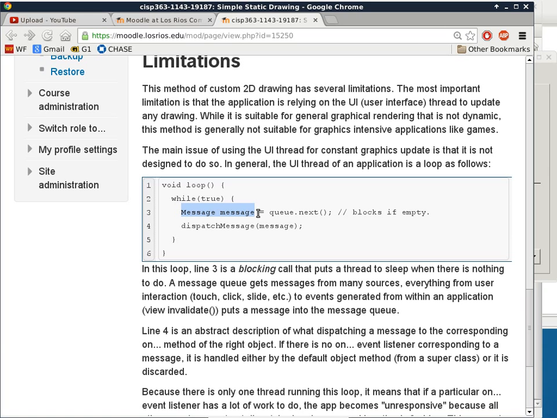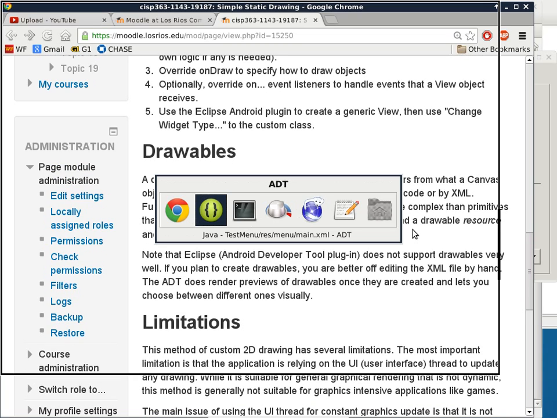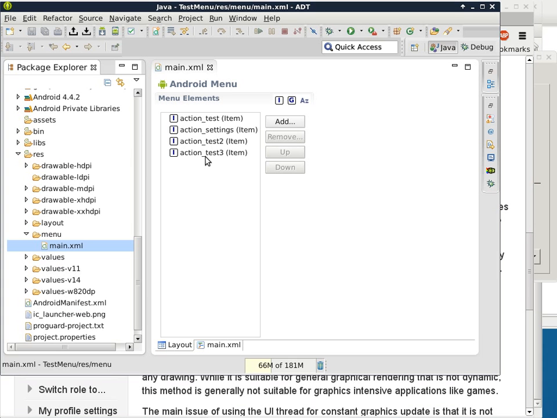Are there any questions about the limitations of what I have just talked about here? Questions? All right. If there are no questions about this, and Android is done updating itself, now we can go ahead and go back a little bit.